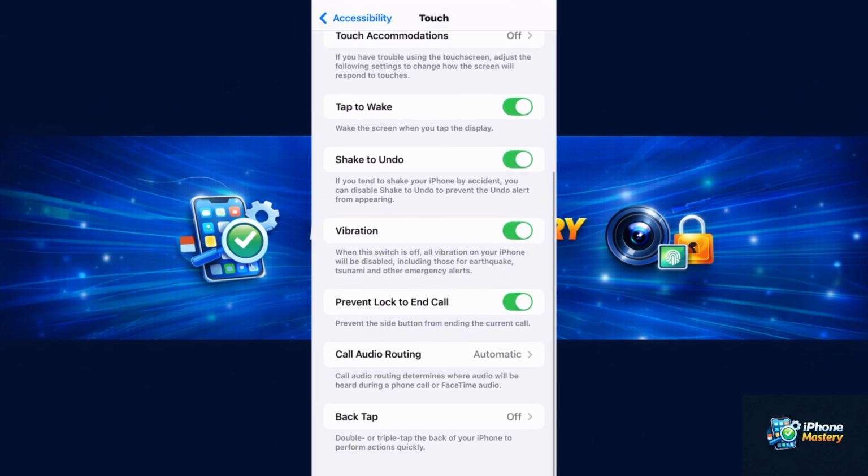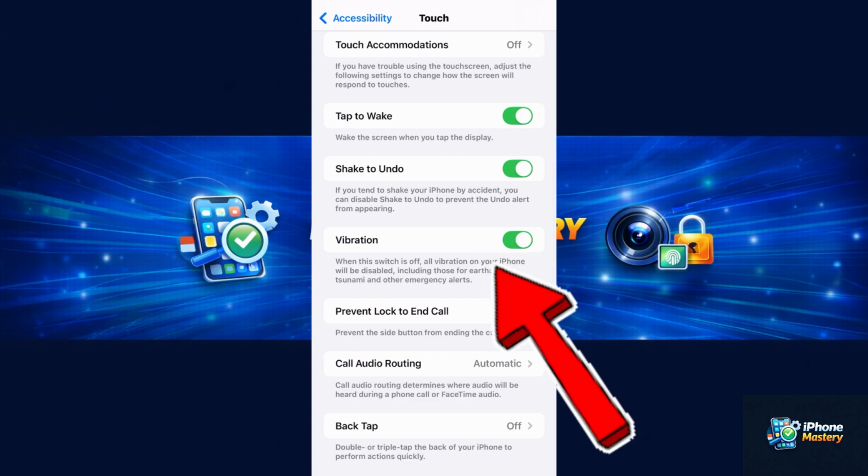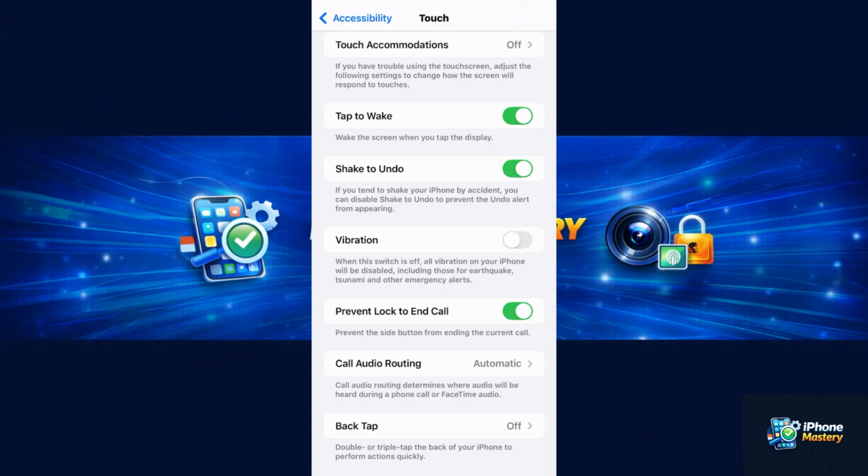Once you scroll down, if you check the middle here, you can see where it says Vibration. You want to turn off this vibration. Let's turn it off now. Once you tap on it, it will turn off vibration. So guys, this is how you can actually turn off vibration on your iPhone.